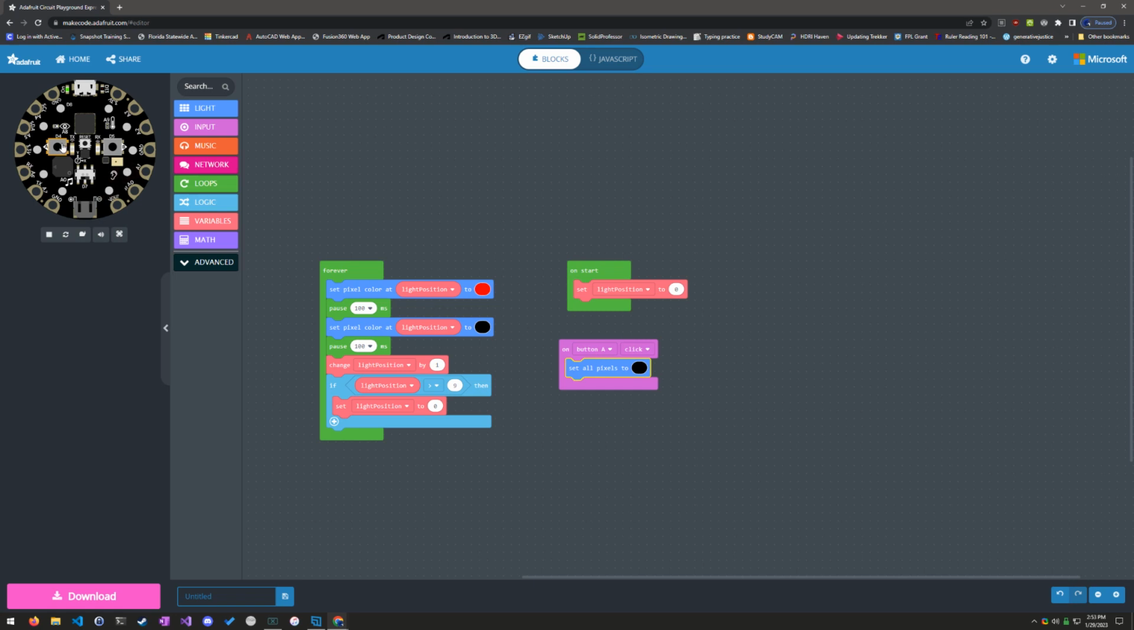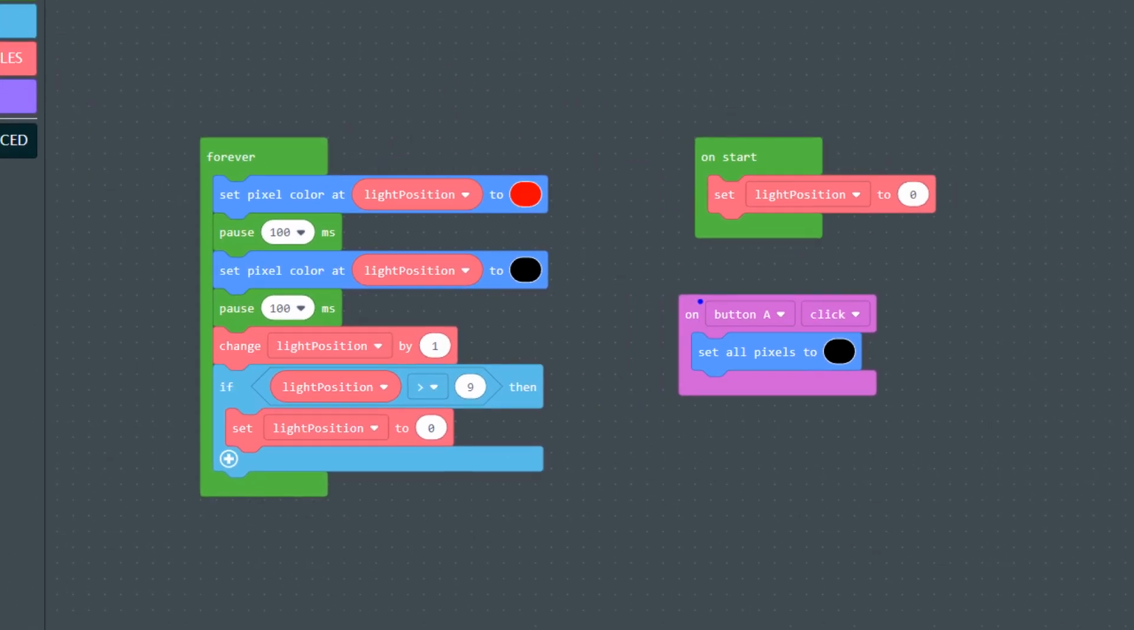And if I click this button, sometimes it turns off. If you're looking at it, I'm just mashing this button. Sometimes it turns off, but obviously this forever loop is still going on, right? And that's because there's just no communication between this instruction here to turn them all off and this instruction here to keep looping them, right?